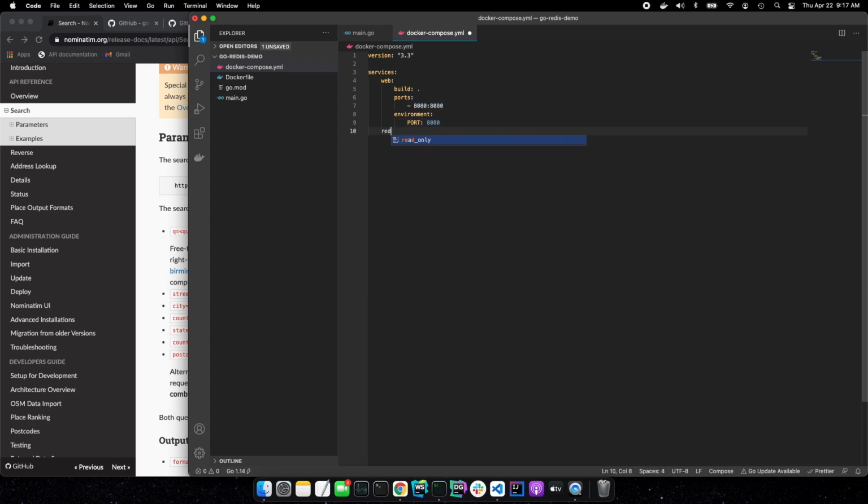Let's set up our Redis service now. And we're just going to pull in the default Redis Alpine. Don't need any environment variables here. Let's link these together, Redis URL, and this will be linked to Redis. All right, so that's good there.